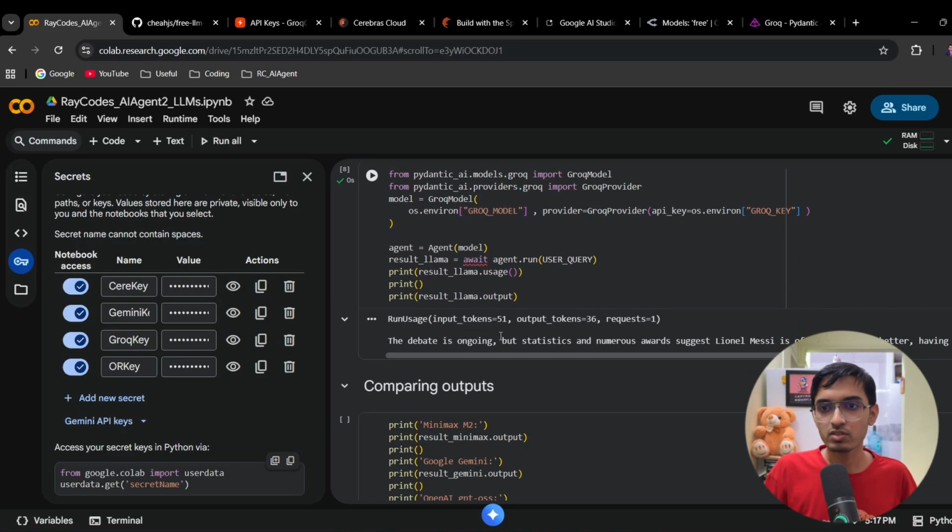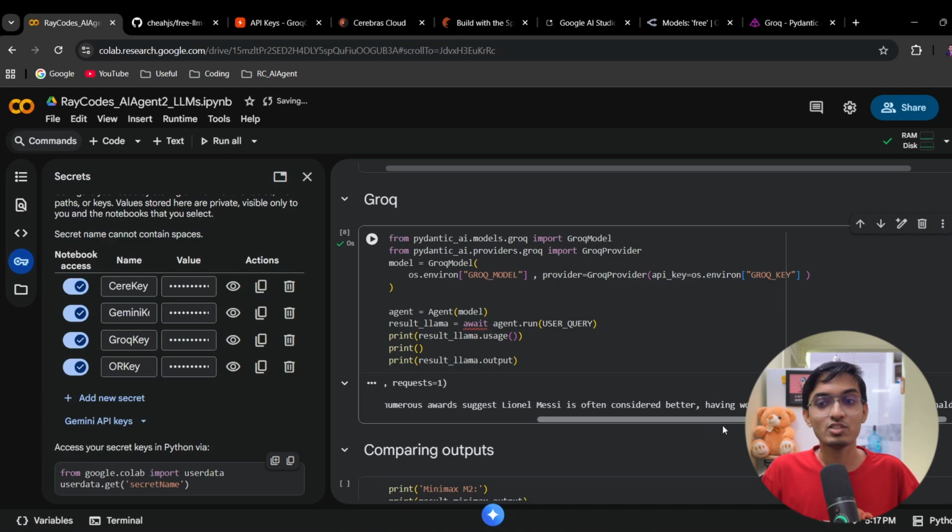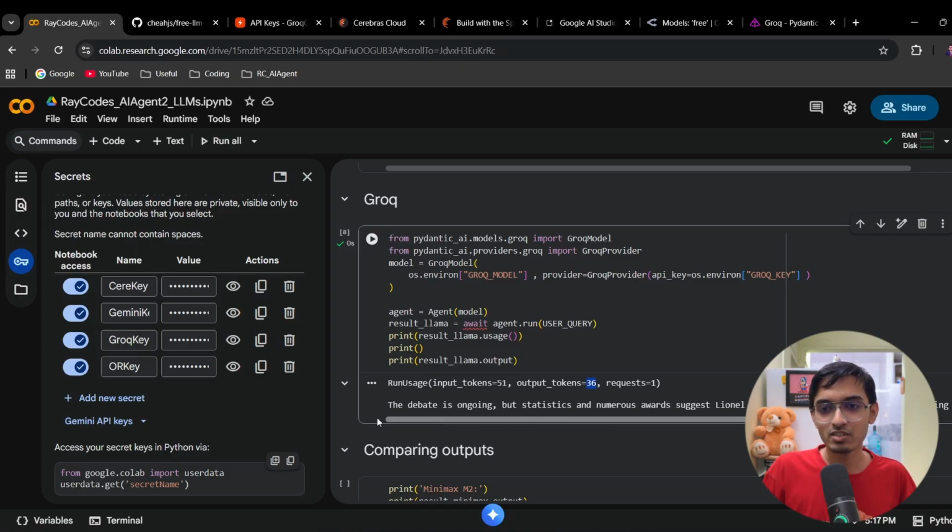So the Grok result, you will see input tokens is 51. Again, this is quite an optimized one, this Meta Llama LLM we were using. Output token is 36. And the result is: debate is ongoing, but statistics and numerous awards suggest Lionel Messi is often considered better, having won 7 Ballon d'Ors. He has won 8 Ballon d'Ors. Again, this is an outdated trained model, you can say, compared to Ronaldo's 5. So again, it has given some result. Lionel Messi is often considered better, but again, he is saying the debate is ongoing.